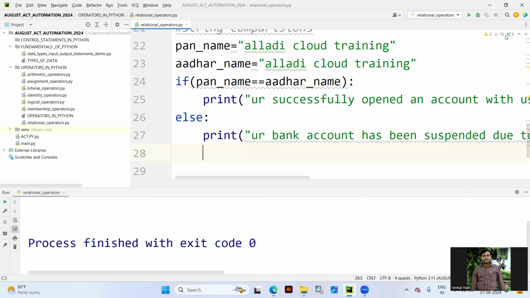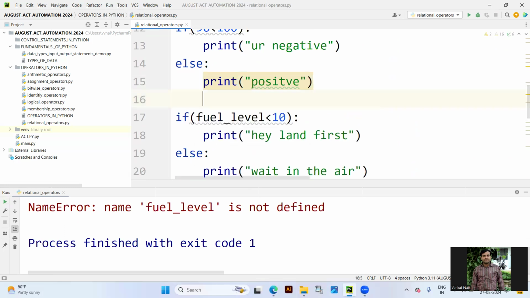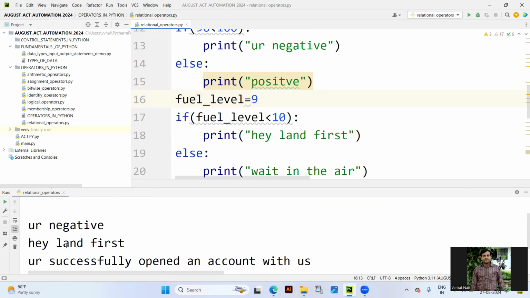Clear? Now you tell me, what message are you going to get? I think fuel level, what's the problem here? Fuel level I haven't declared here. We have to declare the variable. Fuel level is equal to 9. 9 is less than 10, right? So obviously it will give you the result: hey, land first.